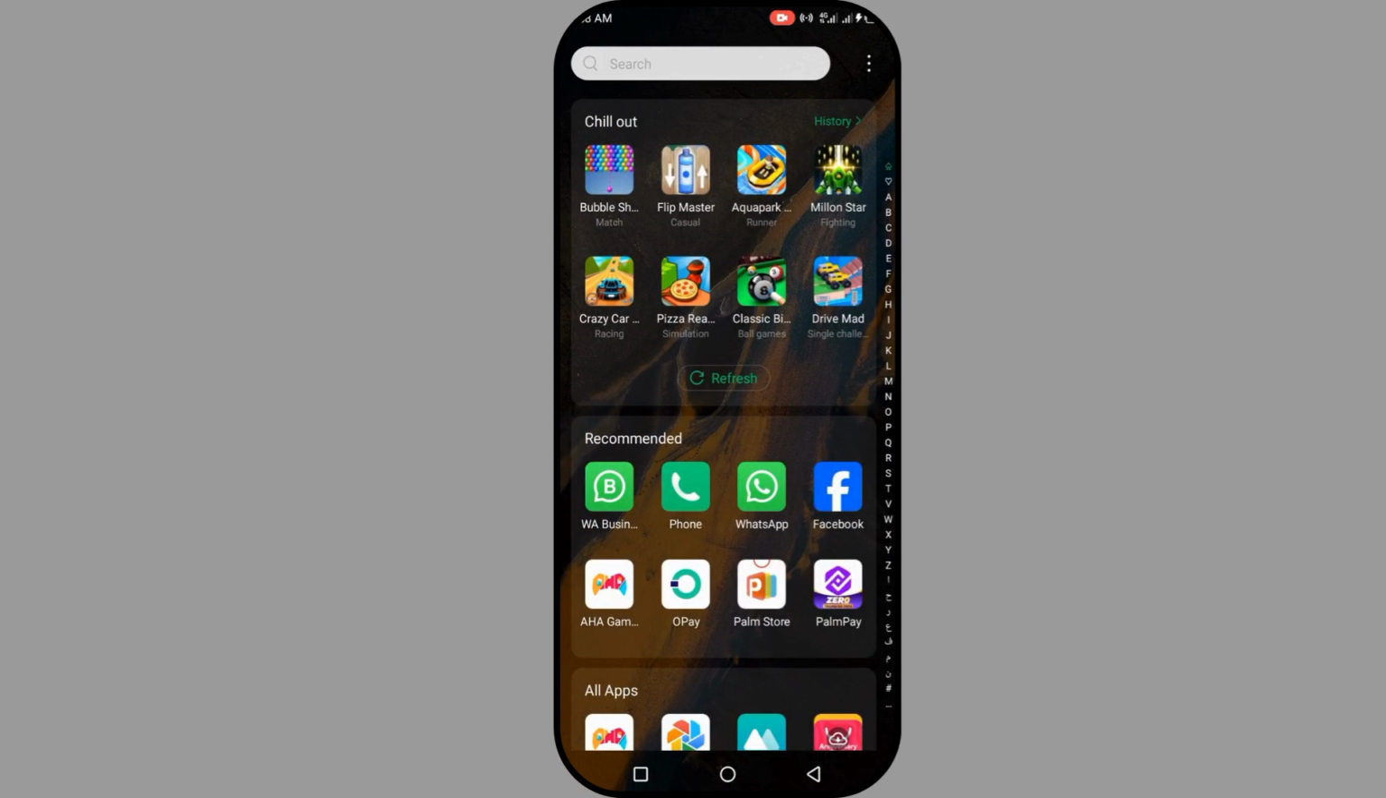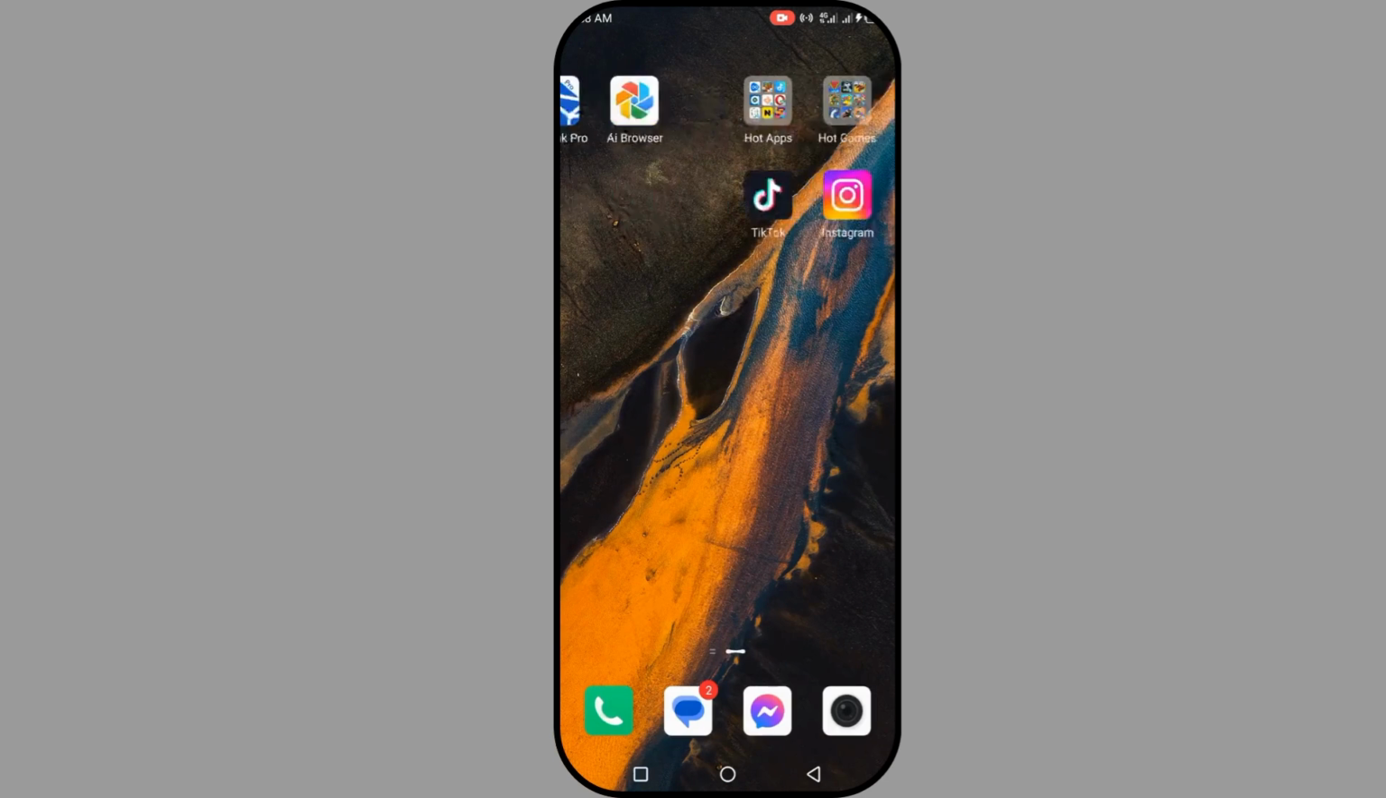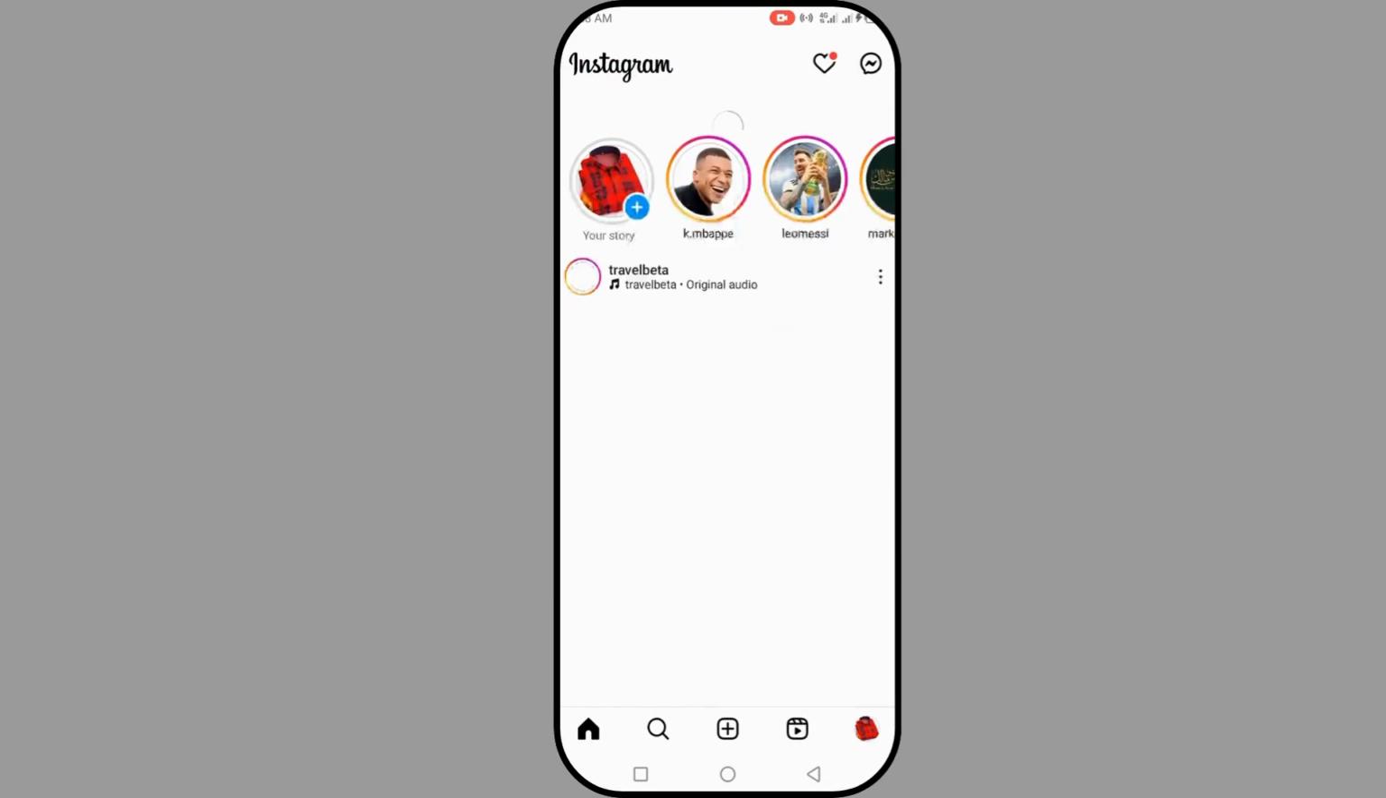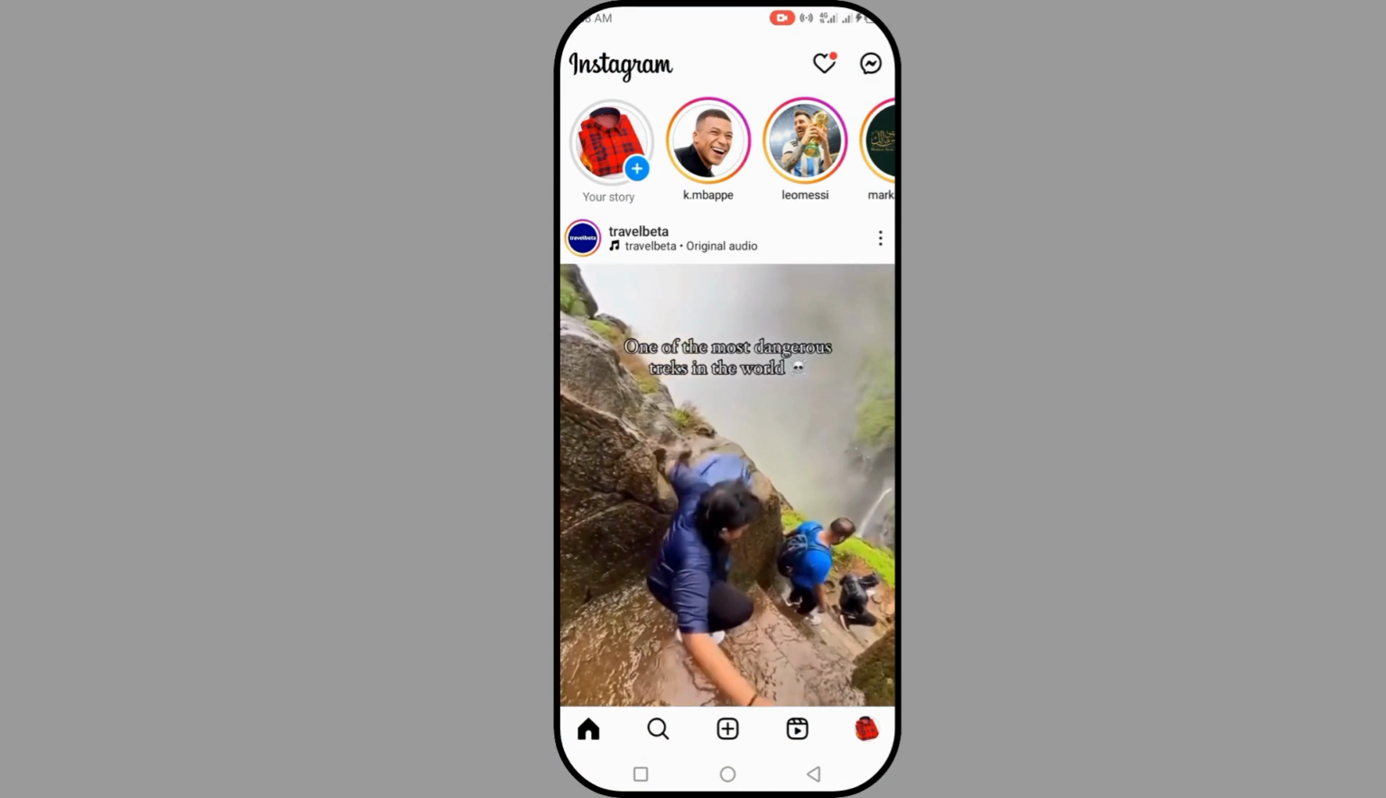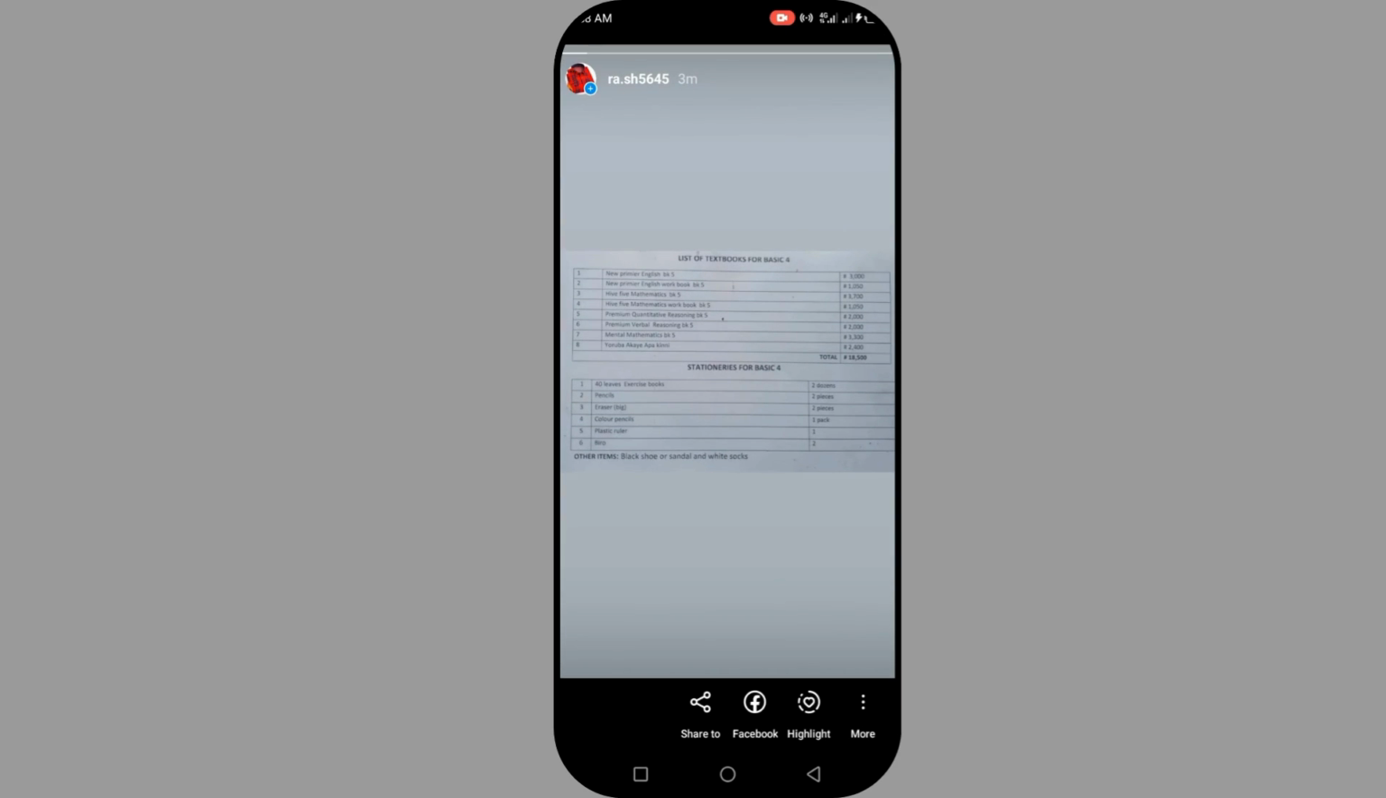So let's get started. The first thing is to open your Instagram. Open your Instagram here. Click on the story you want to see the comments on, and just click on it. I'm going to click on the story. You can see, just go here and this is the story.